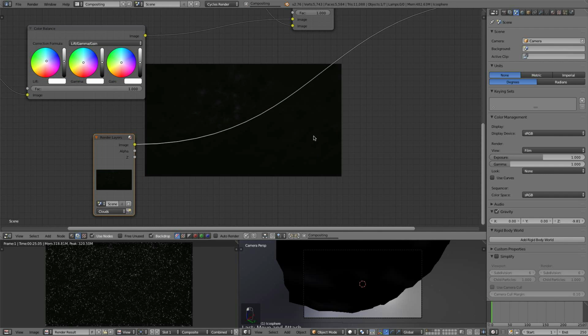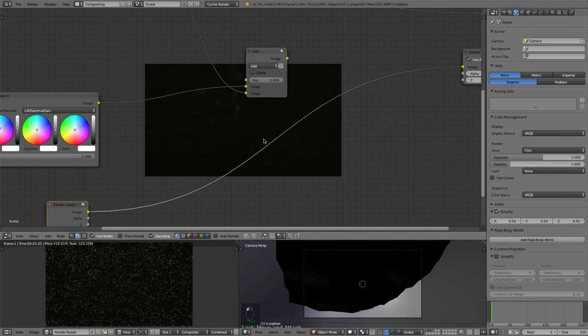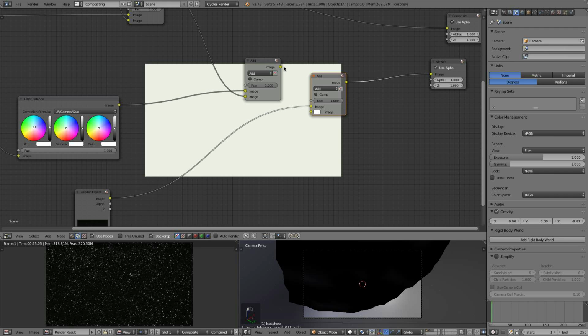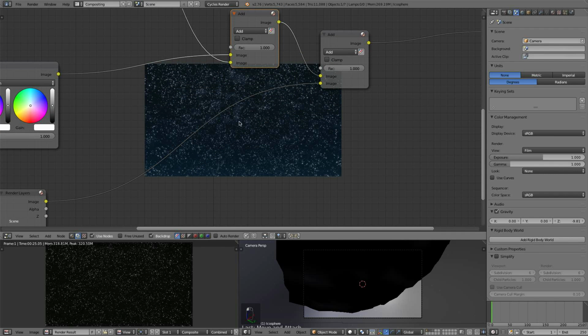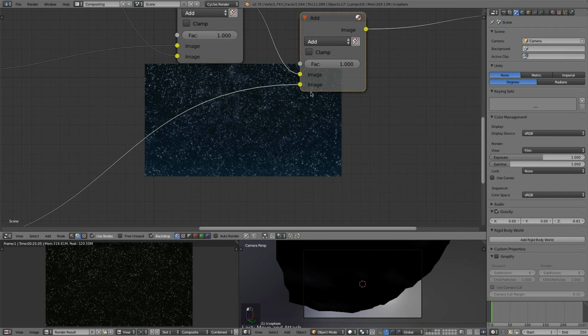Let's check what that looks like. You can see it looks pretty decent. So to start off, I'm just going to duplicate that mix shader there, drop the clouds in the bottom, and you can see we have the clouds coming in the scene. Not too bad, but something doesn't look right.